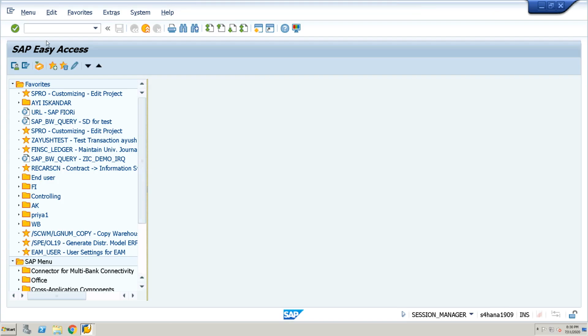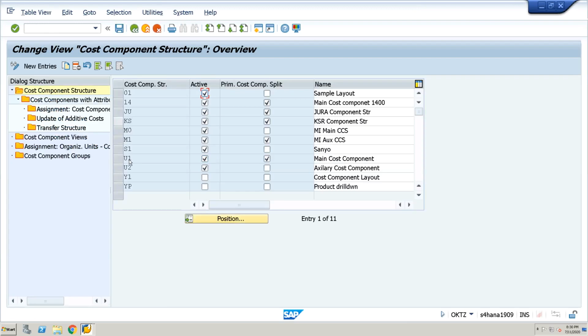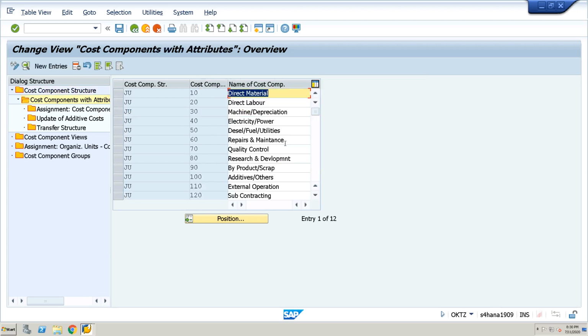Now let us start. Before going to that, first we need to check the cost component structure. It is a very important cost component structure. I took a sample cement industry, like Jura Cement, and made this configuration. Normally, wherever we go for implementation, almost 80 to 90% of clients' requirements are this type of structure.